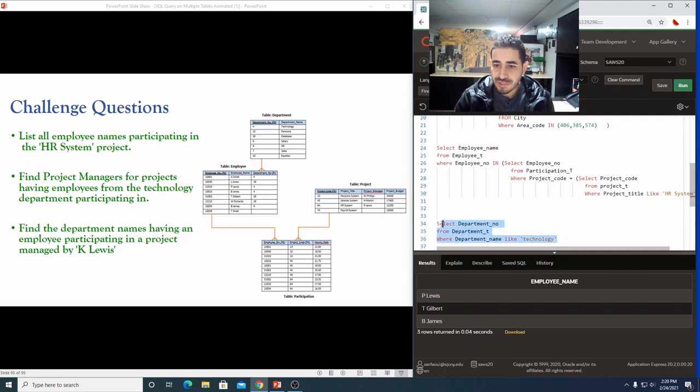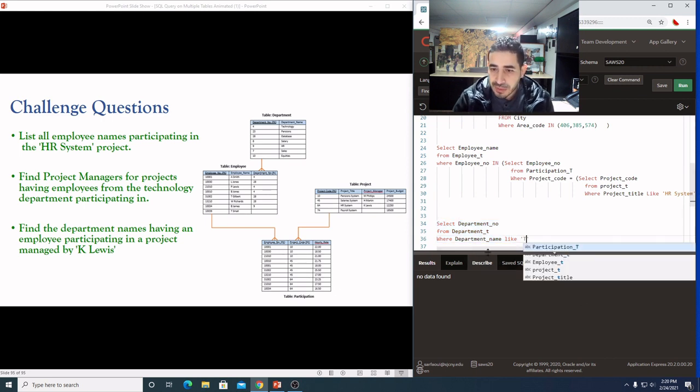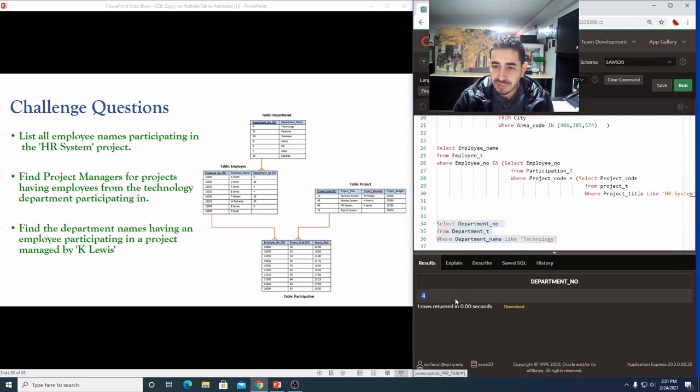Now this should give me 4. So department number from department where department name is like technology. Okay, why no data found? You know what? Let me retype it, like technology. Let's do it again. So that gave me 4. Yes, I misspelled it earlier. So that is the department number associated with the technology department.